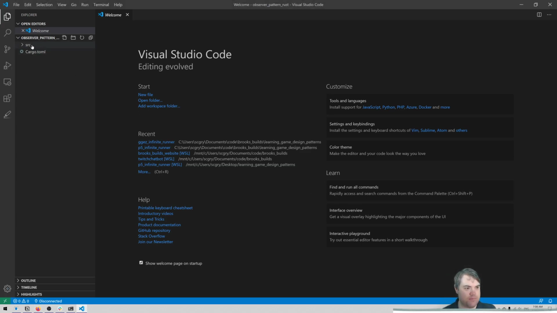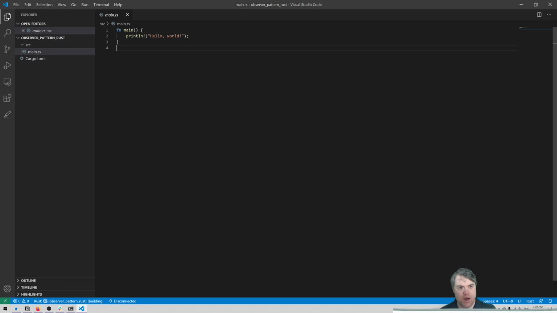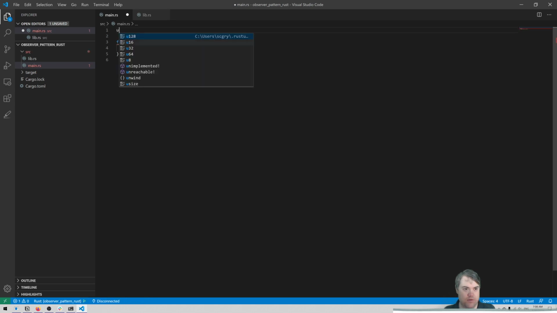All right. Okay, so I'm gonna do everything here. I guess not everything here in main.rs. Let's do it very similar to what we have in the main library, so we can see how things are working. So I'm gonna create a lib.rs, and in main, we are essentially just going to use observer-pattern-rust.